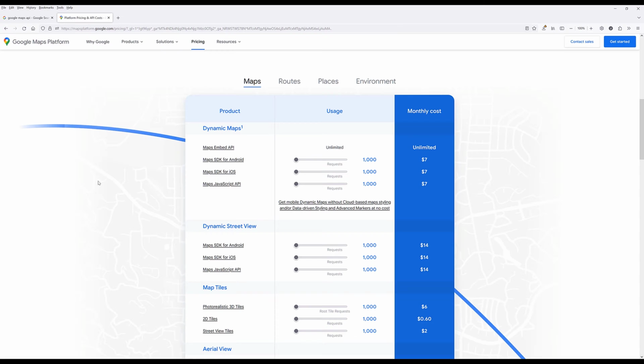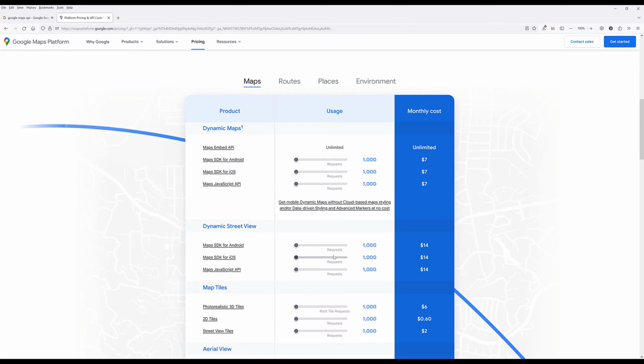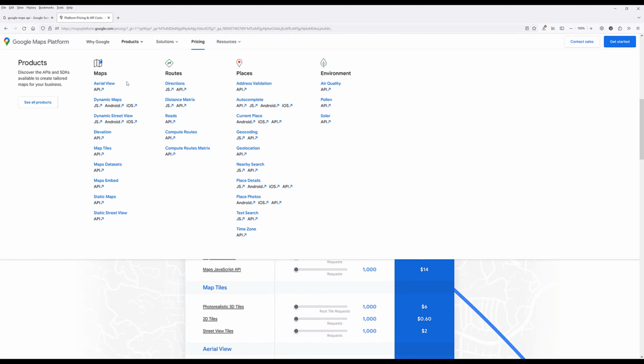For example, if we go to Google Maps platform's page, if we look at products, these are all the products under the Google Maps API platform. So we have Maps Directions API, Maps Address Validation API, Autocomplete API, Current Place API, and so on. And the Maps APIs are categorized into four groups: Maps, Routes, Places, and Environment. Environment is actually a new category that was released not too long ago.